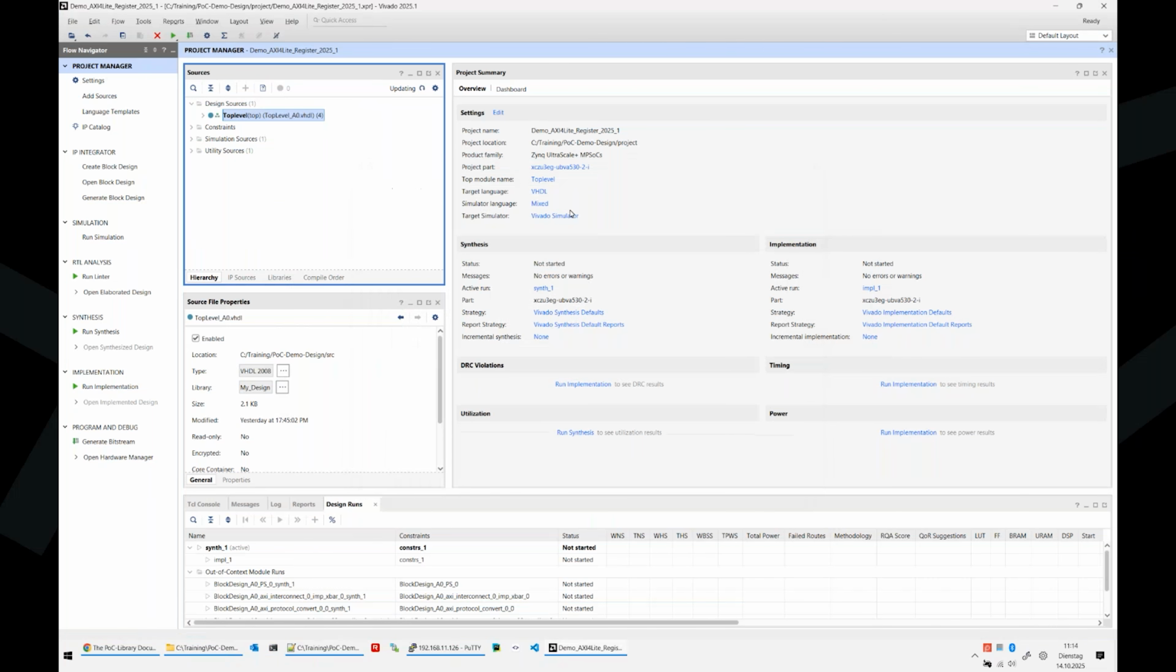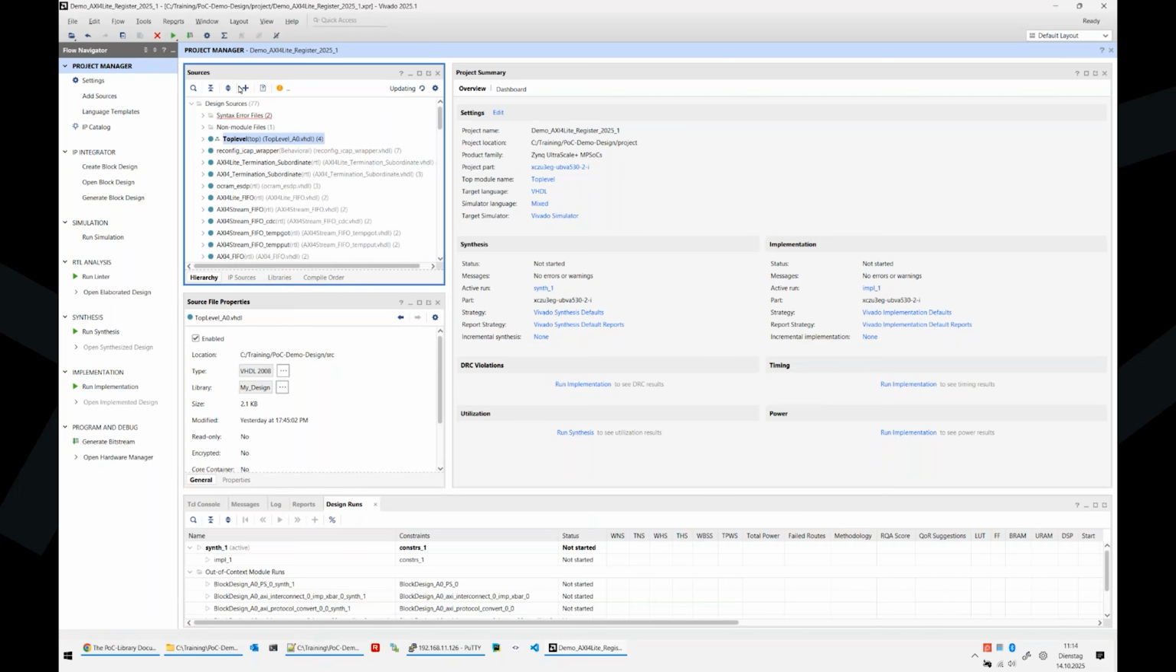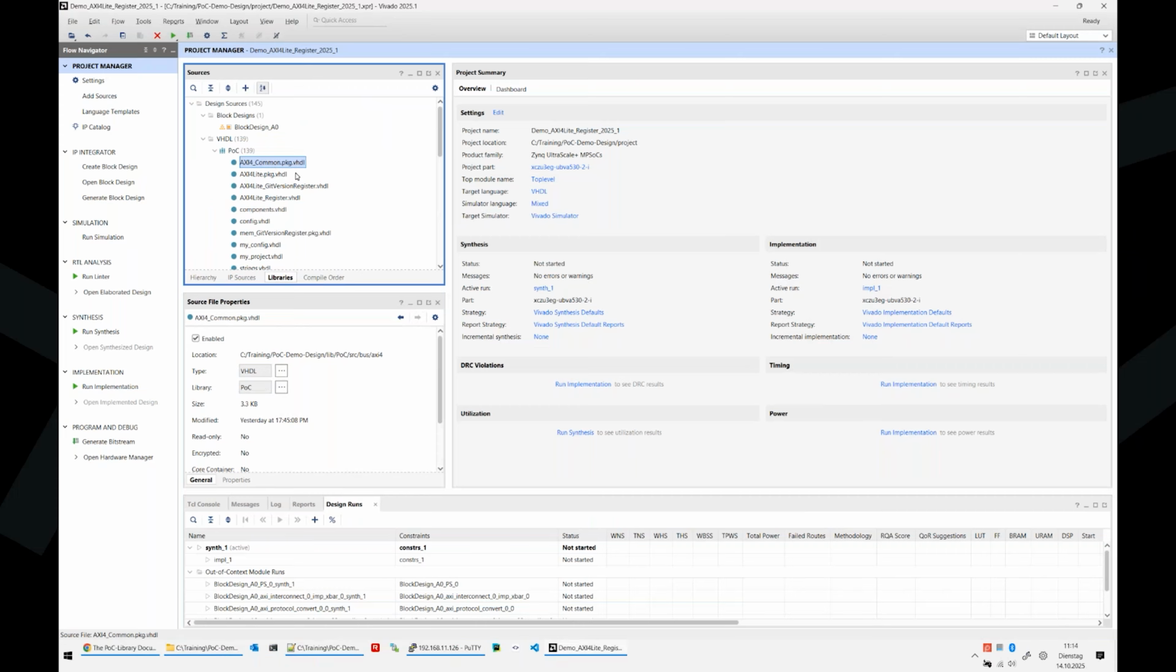And then we click on finish. Vivado will take a moment to calculate all the dependencies or the compile order. So here you can see under VHDL, we have now 139 files. Not all of them are necessary for this project, but this is already a good start for having your project set up. So the next thing that we need to do is make these files VHDL 2008.